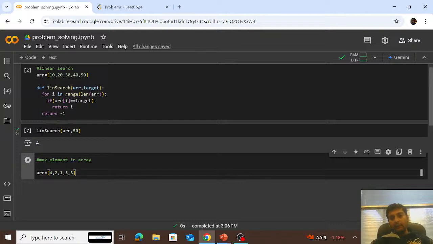So what would be the logic for this? Well, we can just keep traversing through this entire array and have a variable max, and then keep comparing if that is equal to the max value or not. So what we can do is initially initialize a variable called maxi to the lowest possible value.